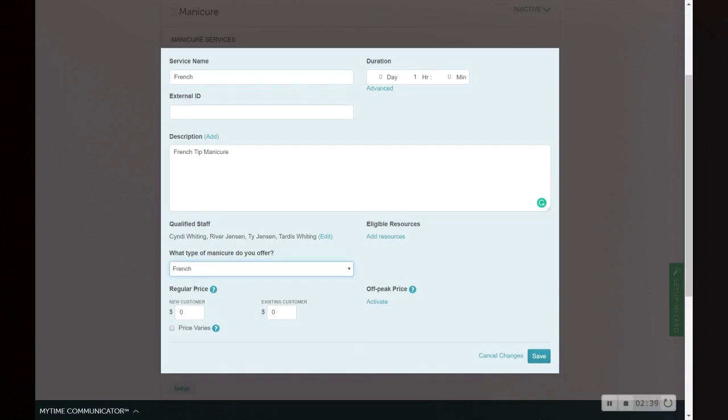You will also be able to select the pricing. You can do different pricing for new and existing customers, as well as indicate if the pricing will vary. This is especially helpful if it does require consultation first in order to provide this service. For this one, we are going to just charge $40 for both existing and new customers.